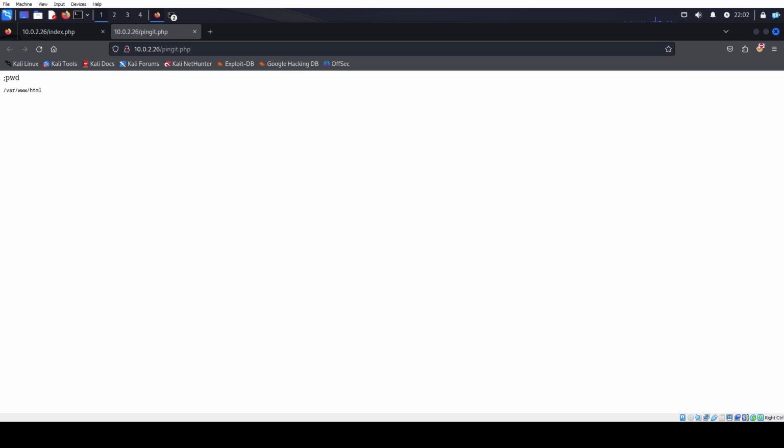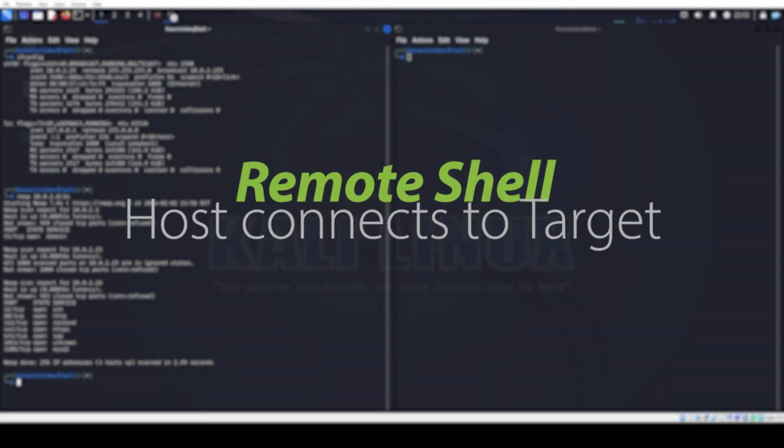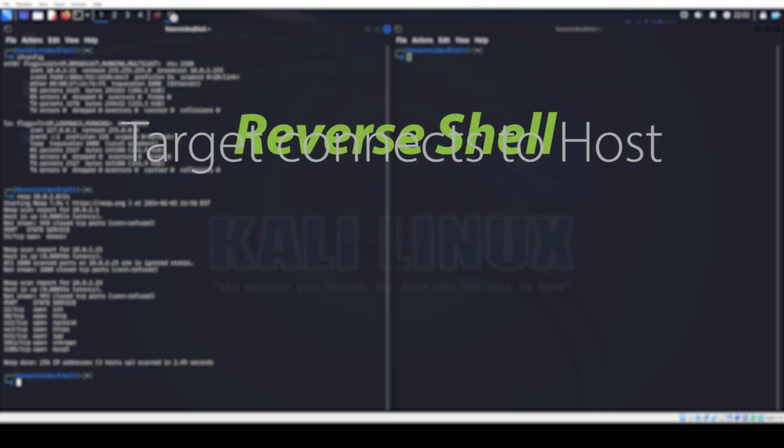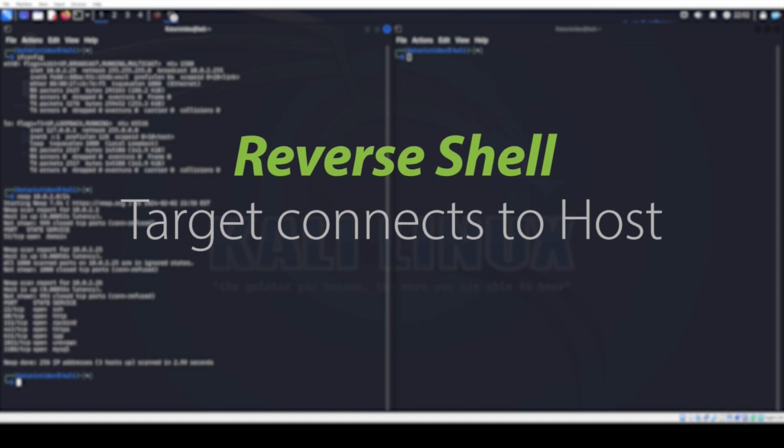We see that our current directory is /var/www/html. Now that we know we can run our own commands, let's try to establish a reverse shell. In a typical remote shell, our host machine would reach out and attempt to create a network connection with the target machine. An example of this would be connecting via SSH. In a reverse shell, the contact is initiated from the target machine back to our host machine.